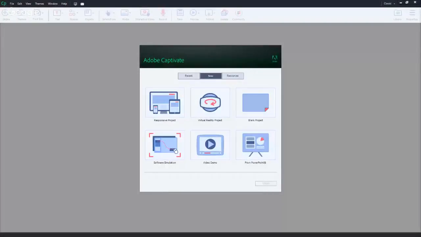So let me get rid of all this junk on my other screen here. I'm just going to minimize this stuff, and we'll put my Adobe Captivate on your screen for you there.